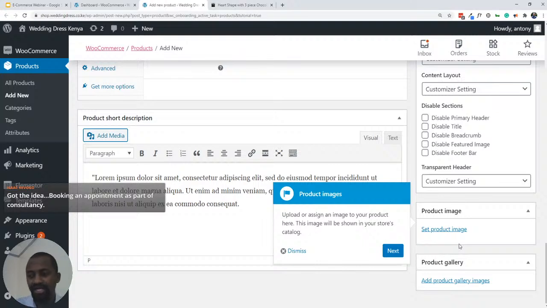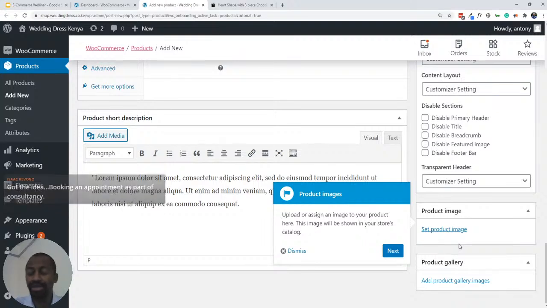You got the idea, Isaac. You're saying that it's booking an appointment as part of a consultancy. Okay, understood. Good. So I think that answers your question. You can book an appointment that way, and probably even add a field for when you want your appointment to be, or something like that. There are many ways that you can get this done. The beauty about WordPress is that it allows you to customize things to exactly what you want. It doesn't restrict you very much.